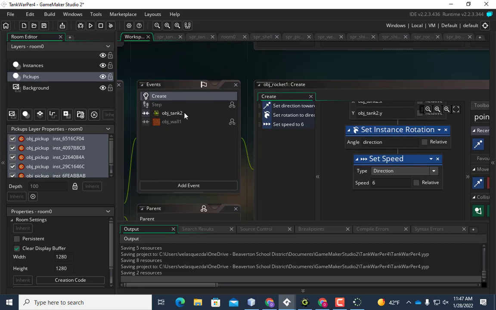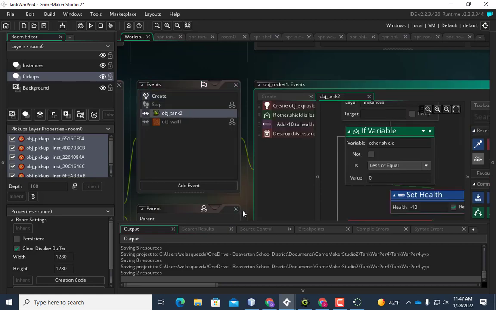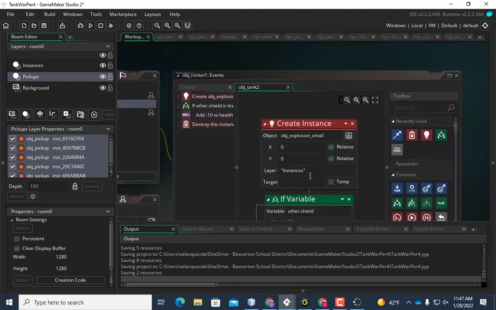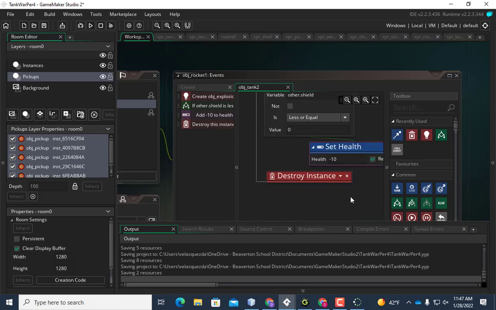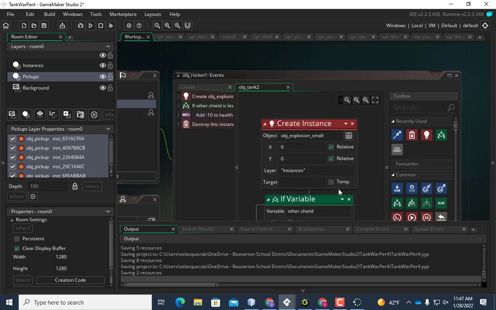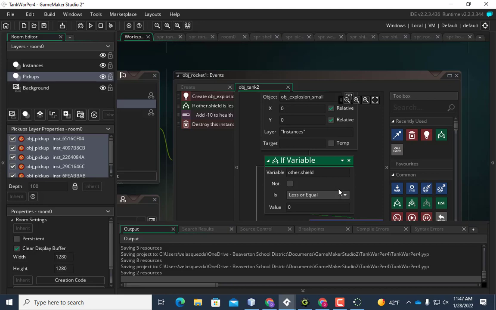Object tank 2. What happens when it hits tank 2? Well, I think it's just the same. You create a little small explosion. You check the other shield. If the shield is up, well, the shield is not up. Remember, the shield counts down from 40 down to 0, and if it's 0 or less, then that means that they have no more shield, so you subtract 10 from health. And then destroy instance of the rocket. Okay? So all that's the same. That didn't need to change at all. That's cool.